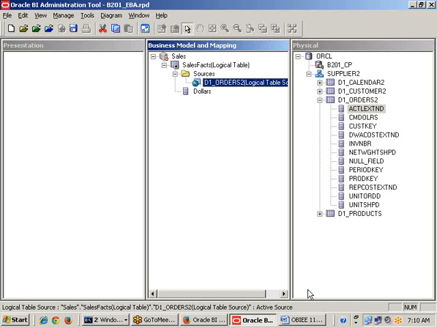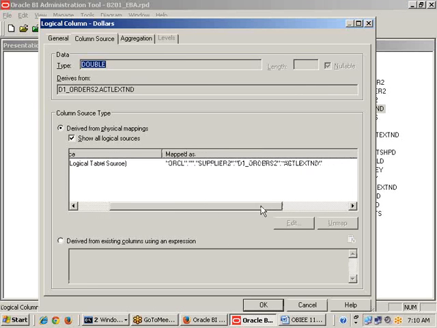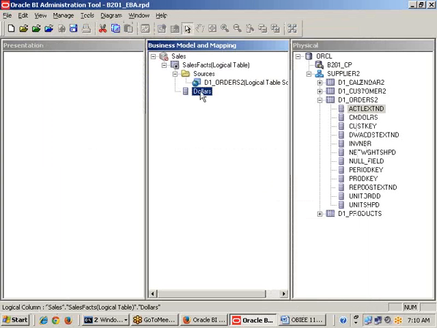Even though temporarily I changed it here to dollars, in the backend it is pointing to the ACTL EXTND column. For the user's better understanding I have given dollars here. Like in the ATM, you are given one button as, okay, for withdrawals, click on this button. Withdraw is the name we have given.